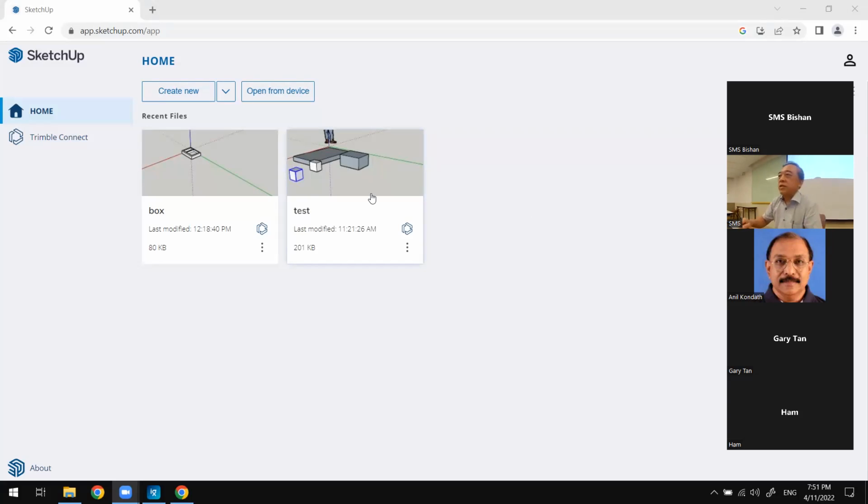Okay, ladies and gentlemen, today's topic is on SketchUp. SketchUp is a program developed by Google originally. Now I'm not sure whether Google owns it or not. There's a free version and a paid version.